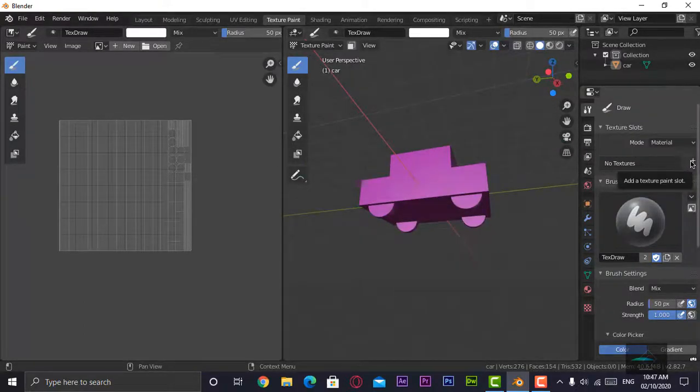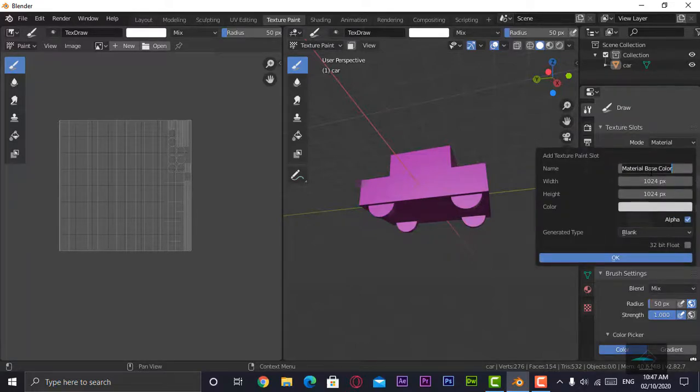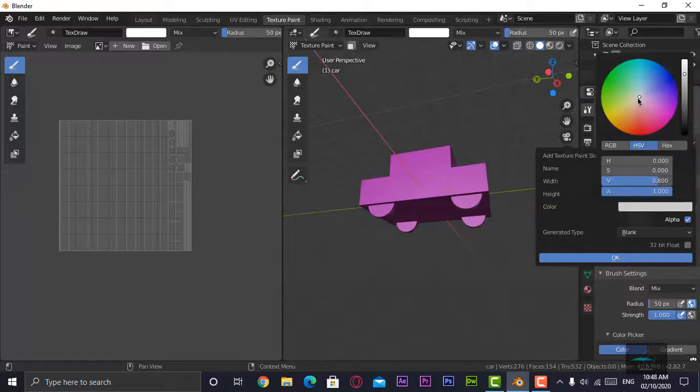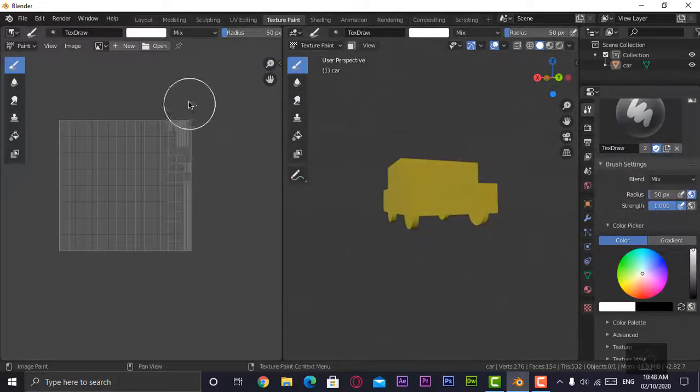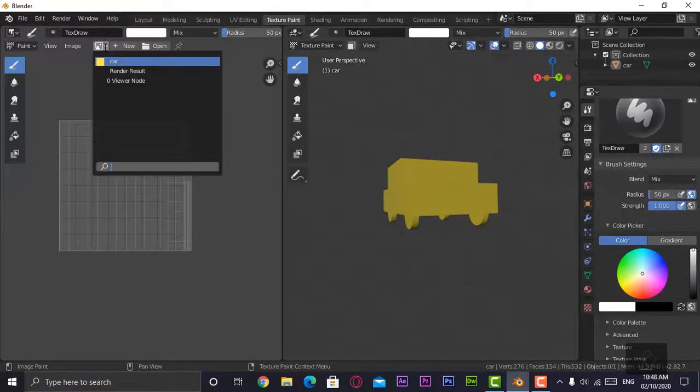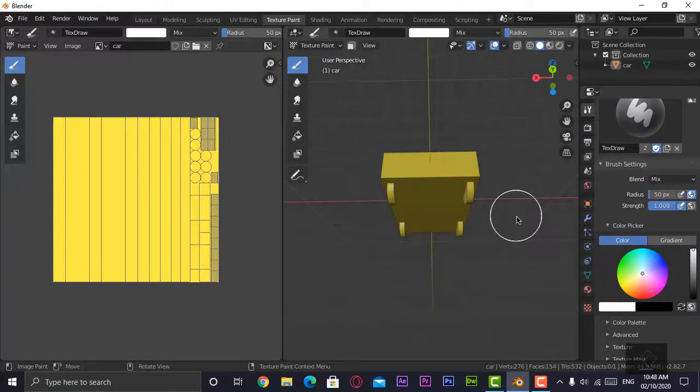To add a base texture, go to the Draw panel and click on New Texture. I'm gonna name it Car. Let's give it a yellow color. You can also add other kinds of textures like normal maps and so on. Select the base color, that is, Car. Now go down here and select a color and a brush to start painting.